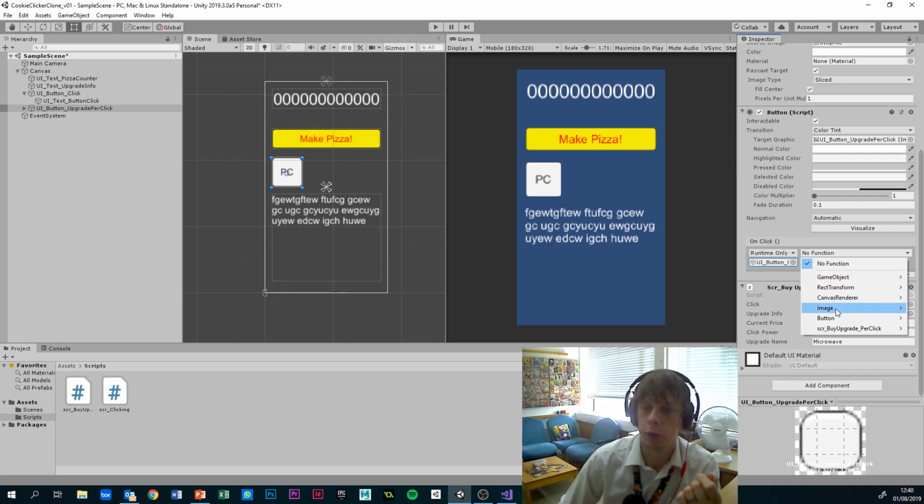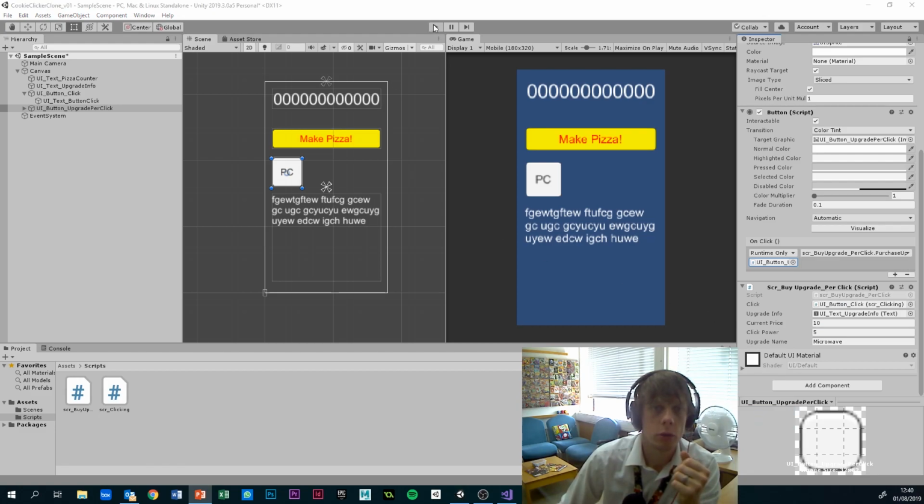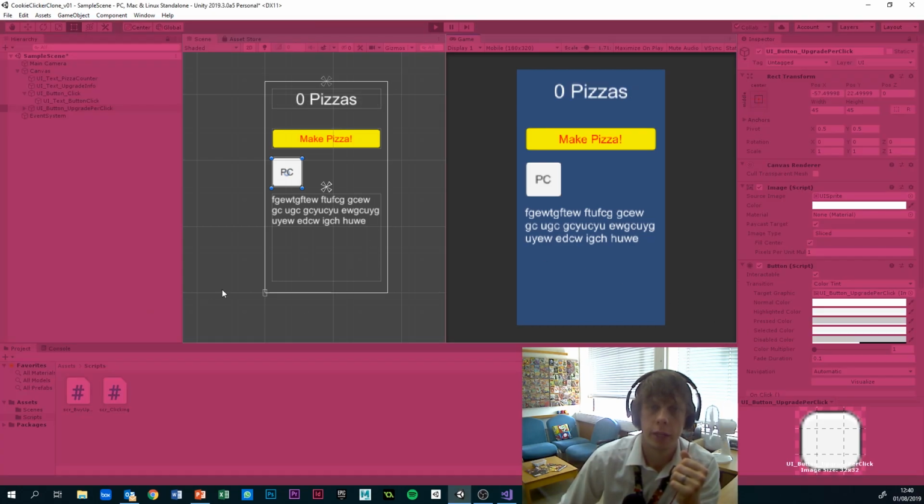And the function that I want to do is in script upgrade per click, and the function is called purchase upgrade. That's what we called our function, and that's the function we want to call. So now let's just test this out. Okay, so we've got 0 pizzas. Nothing's happening when I click this at the minute, but if I add 10 pizzas, then click it, it's subtracted 10 pizzas from our total value, and now when I click this, it makes 5 pizzas.